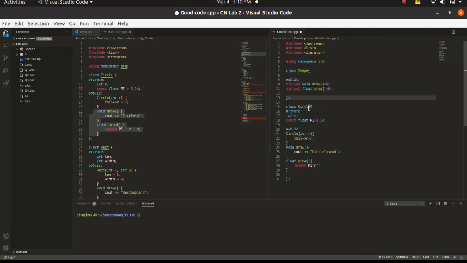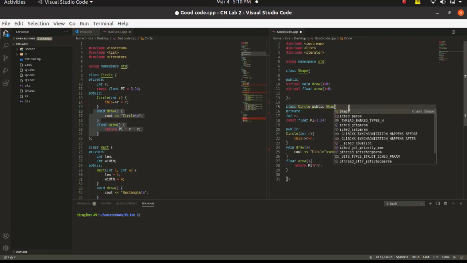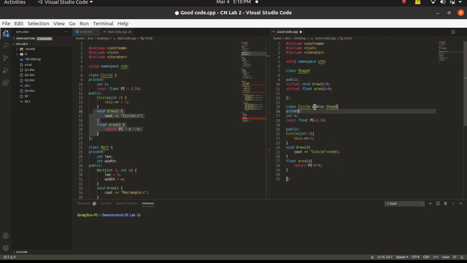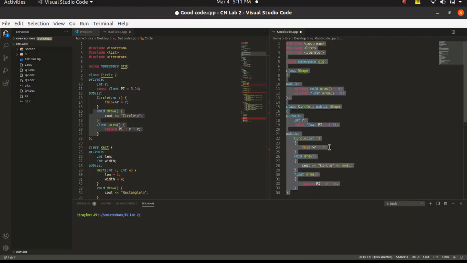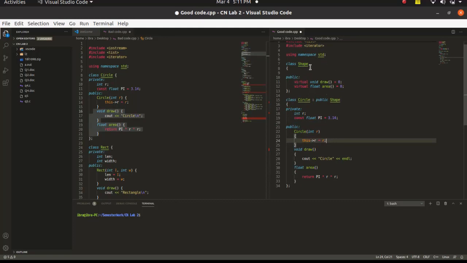So now we need to use inheritance: class Circle public Shape. I hope I'm using the right syntax. Yeah, it should be a colon here. I think now it's okay. So the formatting is disturbing me a bit. All right, so this seems good. So now we have a Shape class and we have a Circle class.